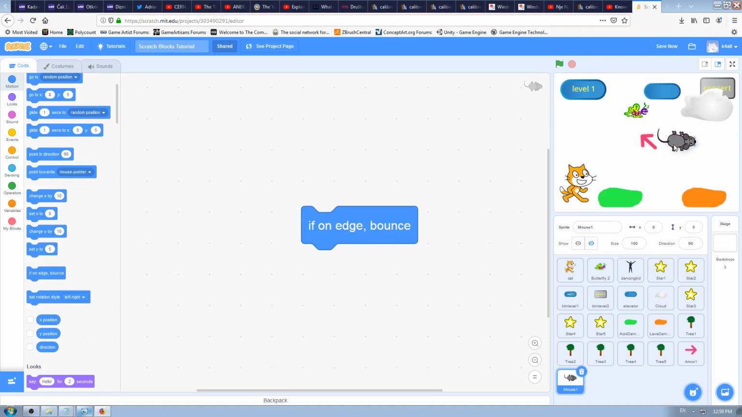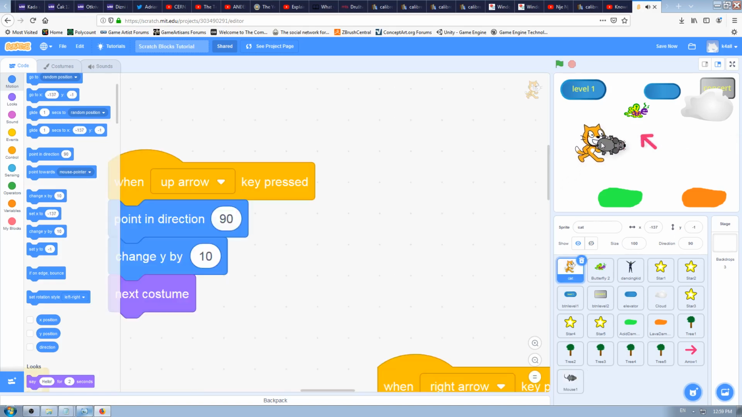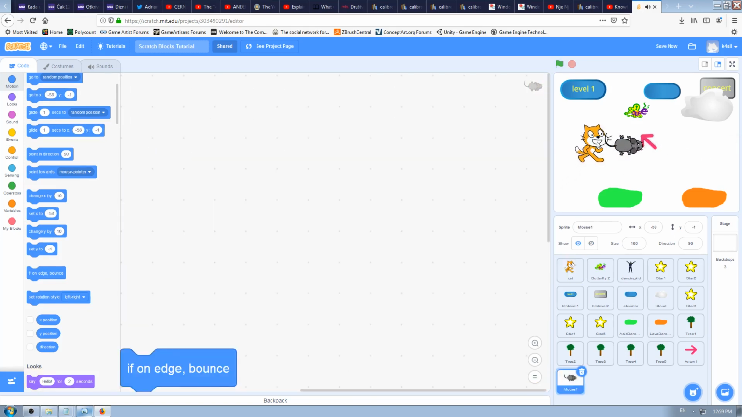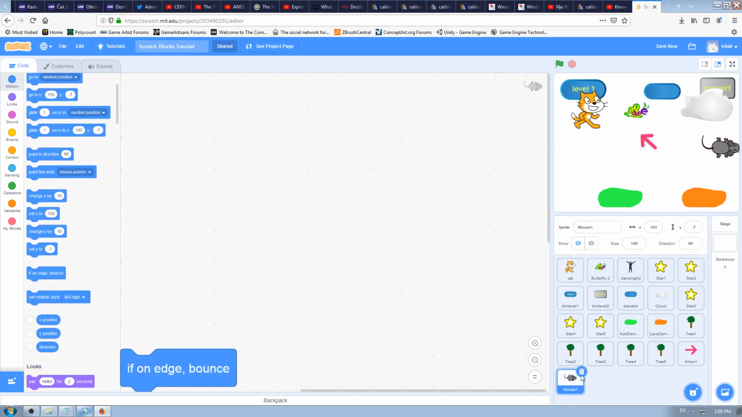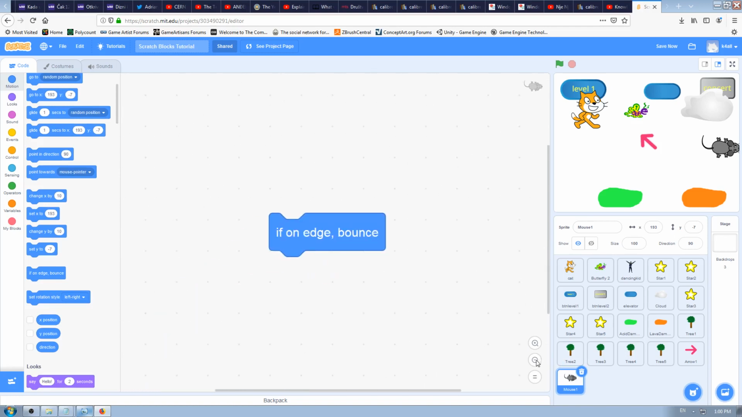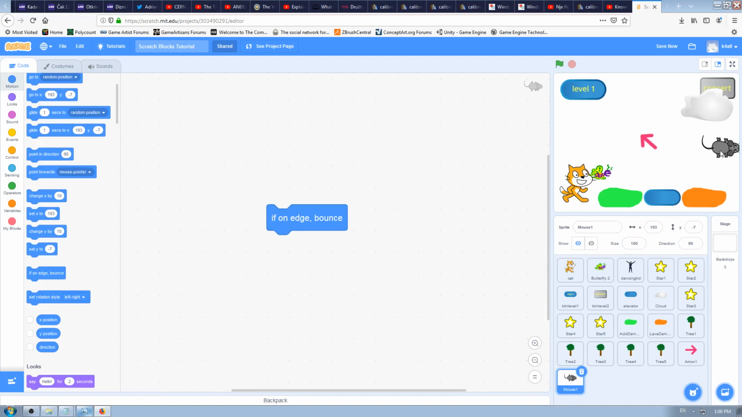So if the cat touches it, it will die, and if the cat moves on without touching it, it can progress far away, and so on. Anyway, let's try to code this mouse to do something useful or funny on the stage.